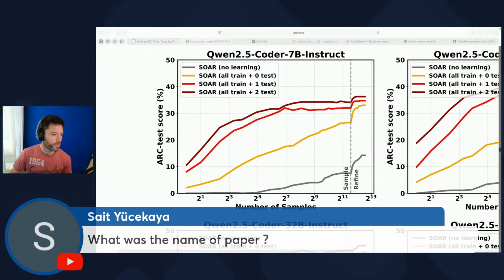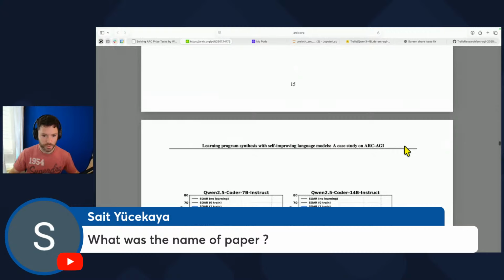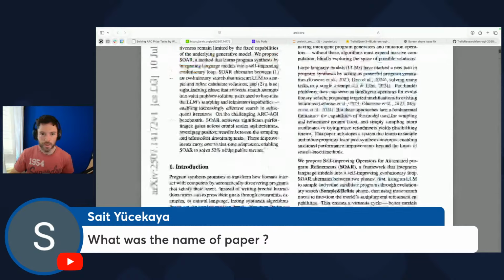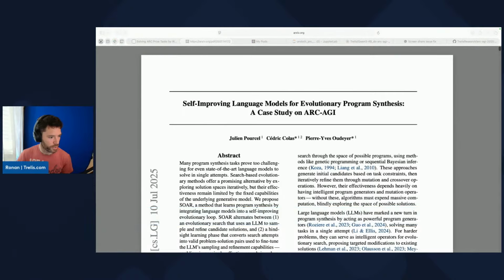I see a question here. What's the name of the paper? It's called SOAR. Sorry, I'm in the paper, so I just need to scroll up. Let me zoom out. And it's called Self-Improving Language Models for Evolutionary Program Synthesis by Julien, Cédric, and Pierre-Yves. Very nicely written paper, and it shows some nice ablations as well.